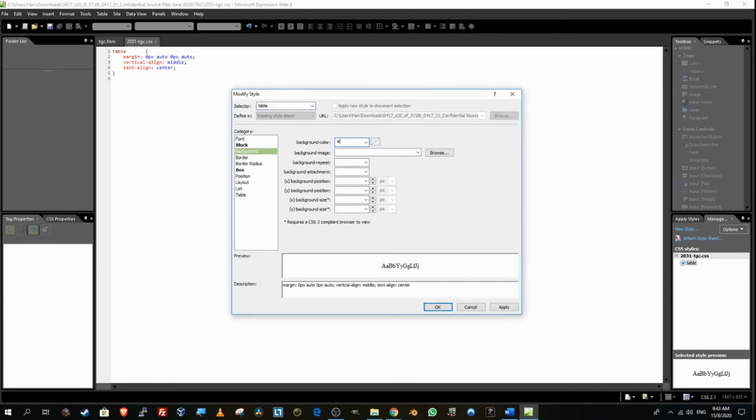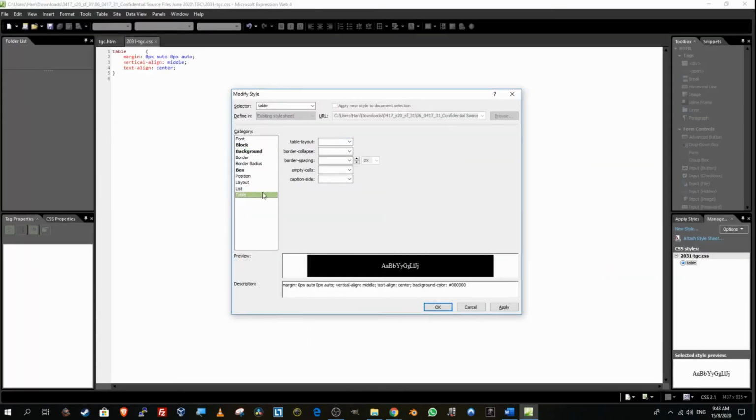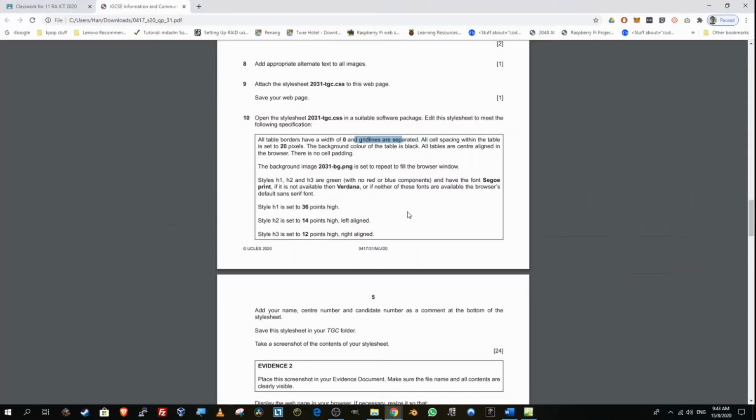Background hashtag 000000. Okay, red, green, and blue. That's why it's black: 0 for all the colors, no colors meaning black. Okay, then the grid lines are separated, right? So I go to table here, border collapse, I have to select separate, okay?